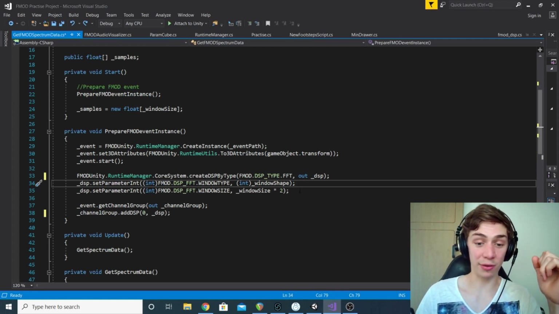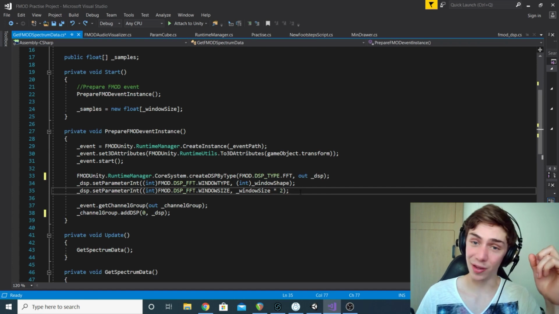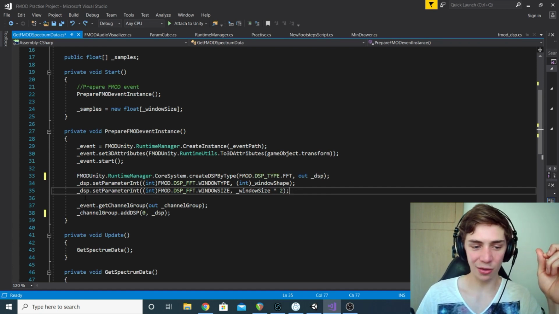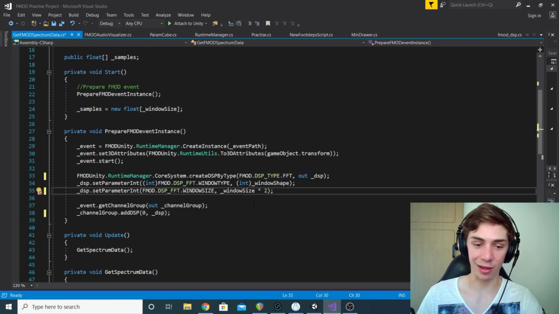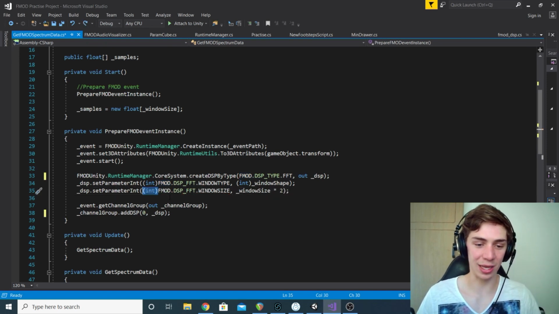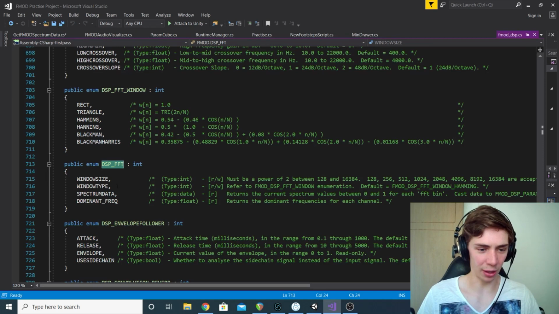Next thing we need to do is assign another parameter value within the DSP, but this time it's the window size. So again, we write _DSP.SetParameterInteger. Again, we choose which parameter we want to set a value for. This time it's window size, but if we were to just write window size like that, we'd get an error because it's not an integer, it's a value within this DSP. So we typecast it to an integer, which this time I think, let's quickly have a look.